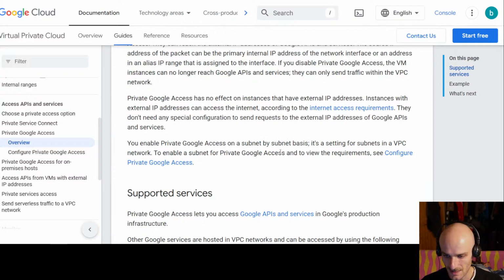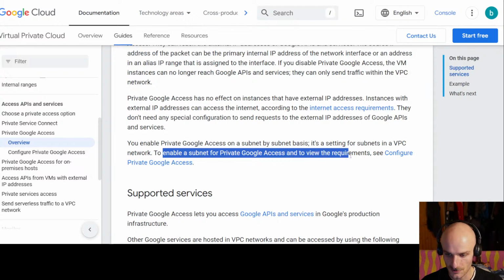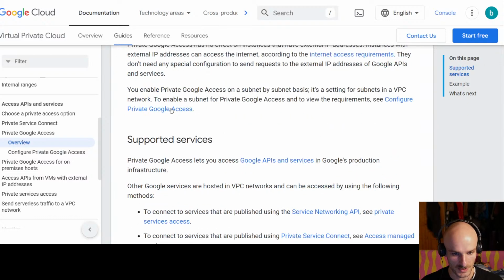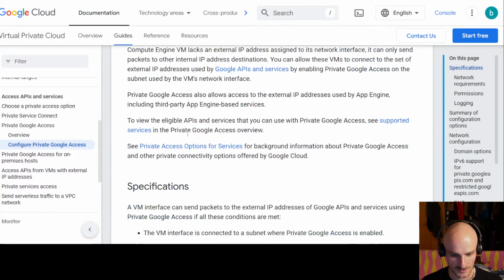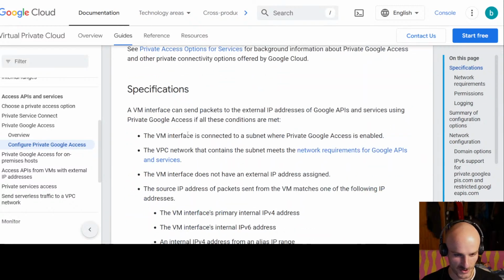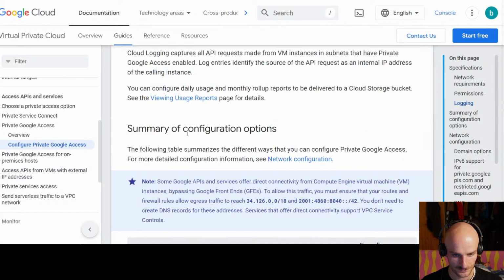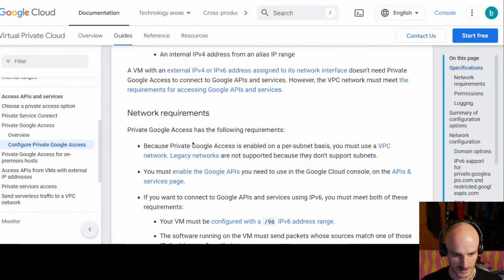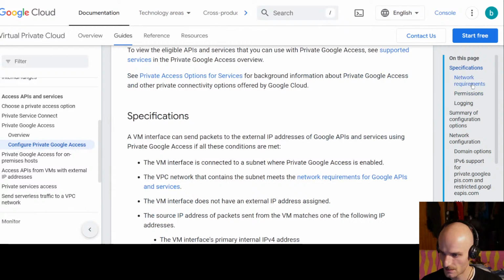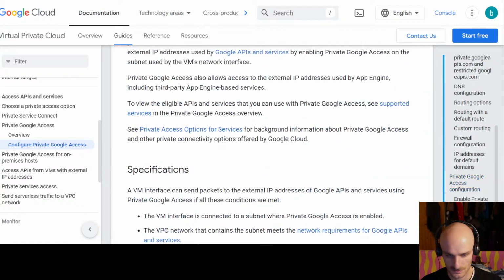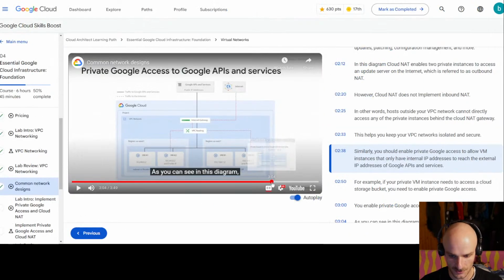Okay. It's a setting for subnets in a VPC network. To enable a subnet for private Google access and to view the requirements, see configure private Google access. Okay, let me see, where do you configure this? I think when you go to the subnet, you can define these aspects. Let's see, network requirements, summary, network configuration, private configuration. Okay, now I understood what it was saying.